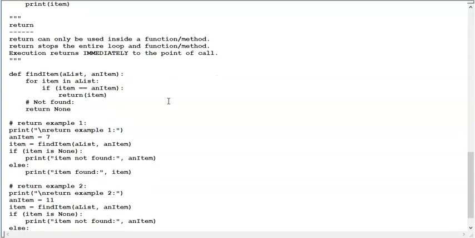Finally, the return statement. Return is not actually designed specifically for loops like break and continue are, but it should be mentioned because it frequently is used instead of break when you're in a certain context. Return can only be used inside a function or method. It stops the entire loop and the function or method as well. Execution returns immediately to the point of call for the function or method.